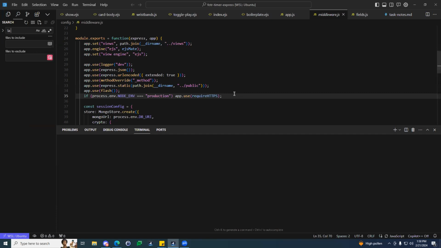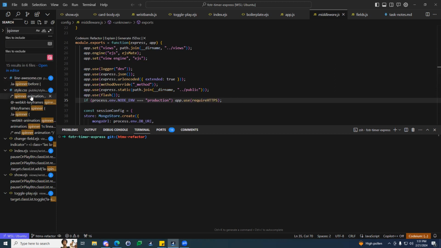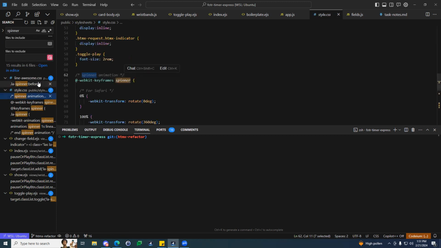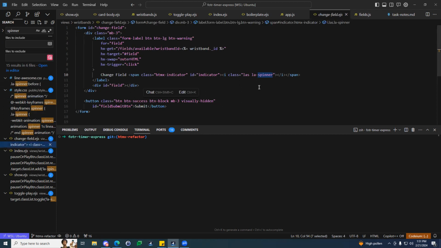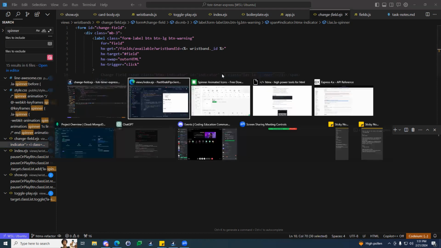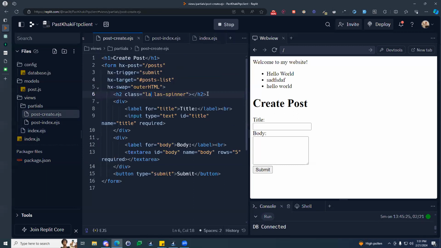All right, so I'm going to look for an LA spinner. Let's just do spinner. Where is that LA spinner? Oh, okay, I see what's happening. That's fine, I'll add that in a second. So then down here, this is what I want, la-spinner. Let's jump over to here. And we're going to do this inside of create. And we're going to replace this H2. So it was las, la-spinner.